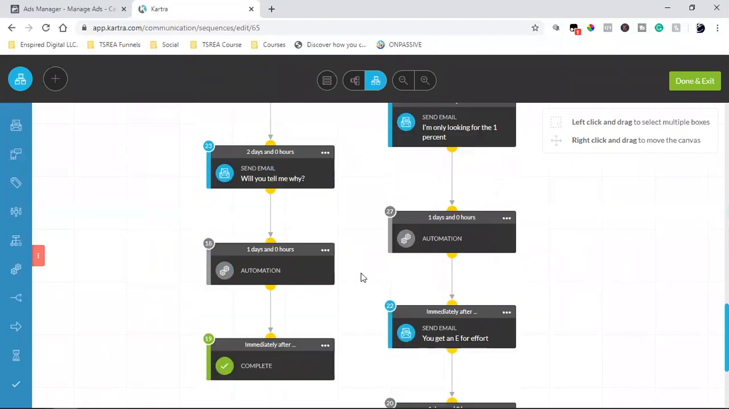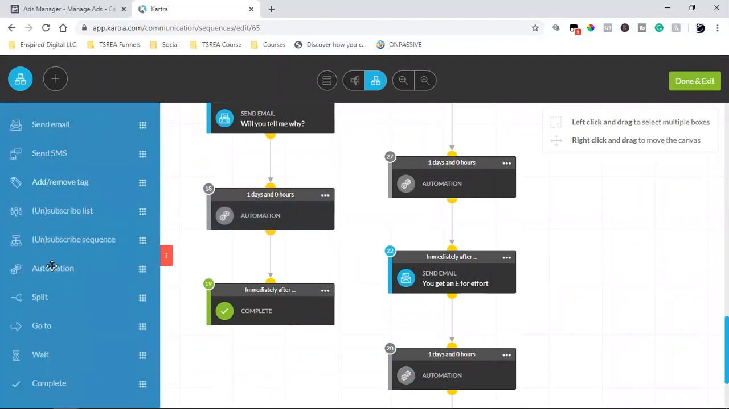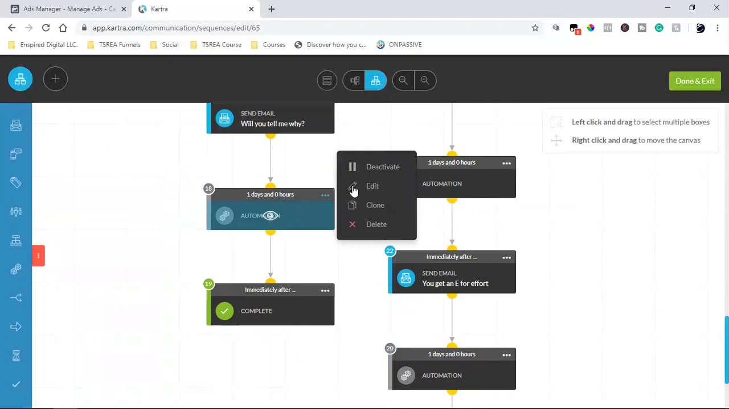Now, here's what's super powerful: the automation. So over here to the left, all I got to do is come over here to automation. I click on it and I can drag it over. Okay, that's all this is, click and drag. Super, super simple. Now the automation, here's what my automation is looking for.